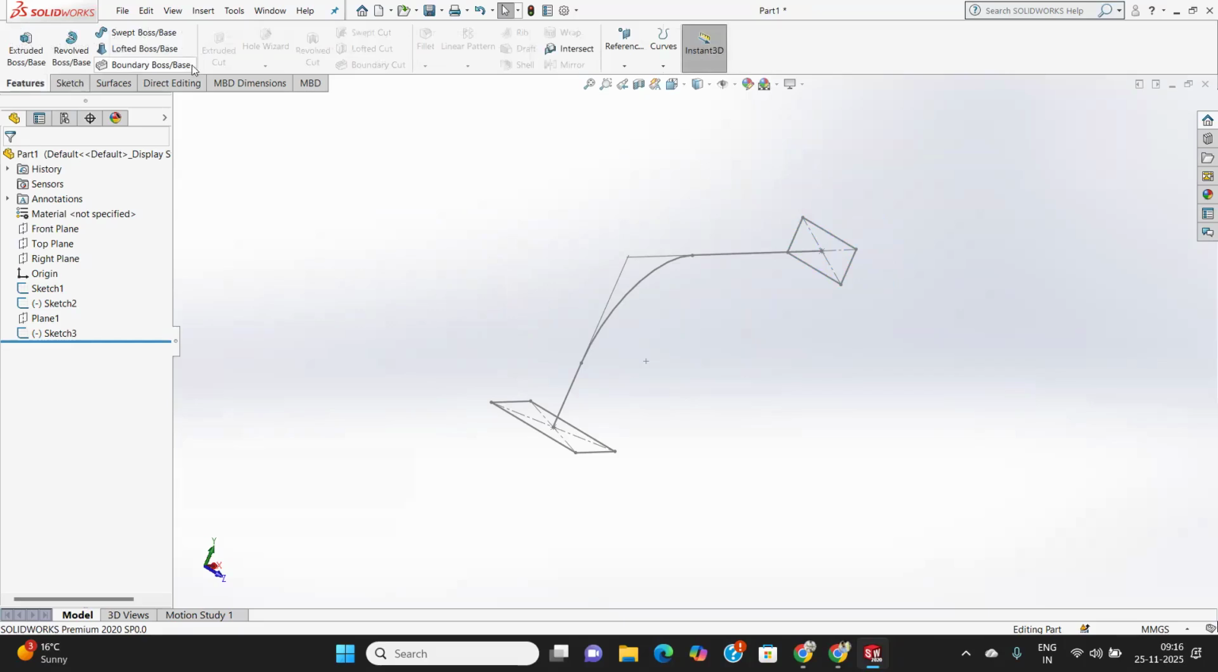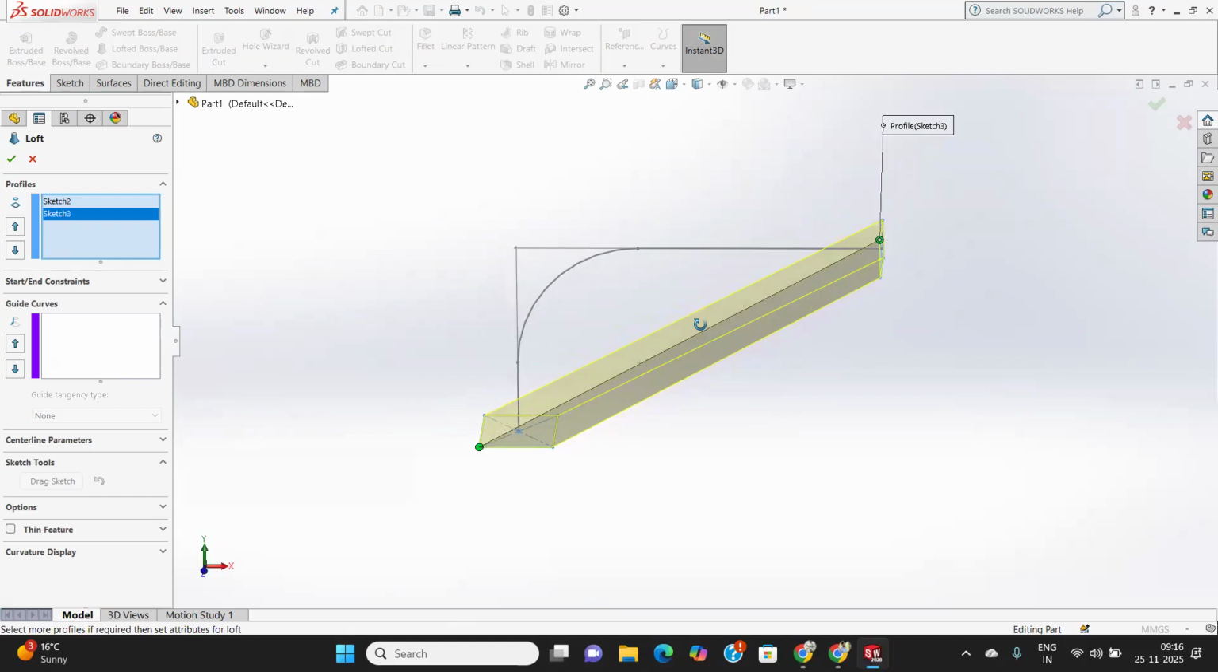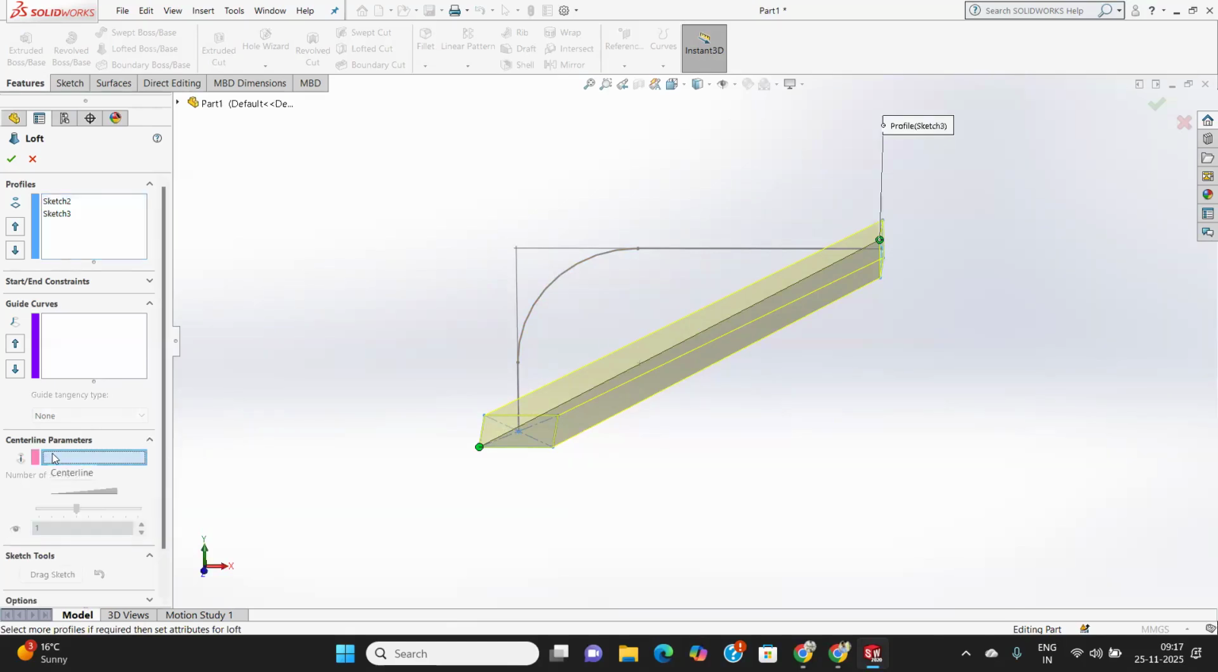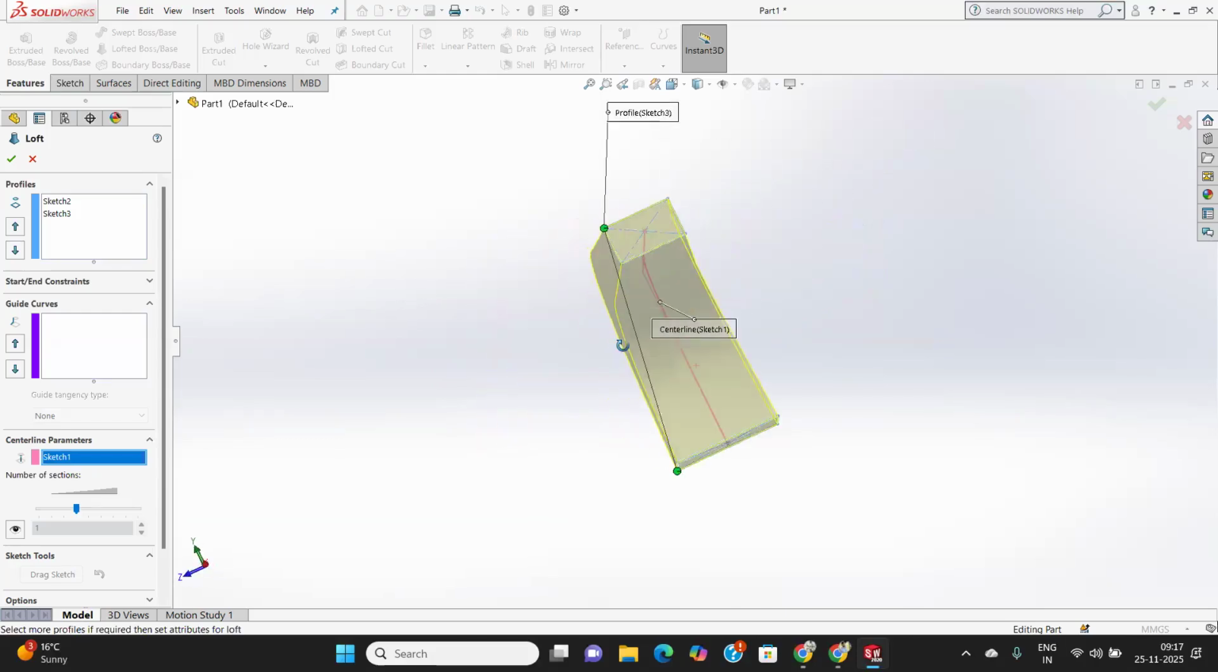Come to the features and here we have the option of Loft Boss Base. Click on Loft Boss Base right there. Select your first profile, select your second profile. What you see here will be mapped. But if I want to follow the curve path, then what you do? For this we can use the centerline parameter, just the center line. Where is my center line? Right there. So I select the centerline parameter and then click on it. This type of thing will be created right there.